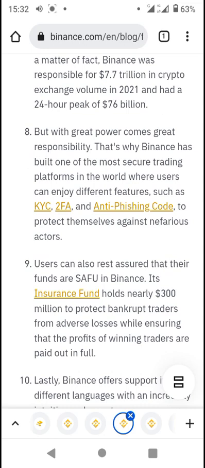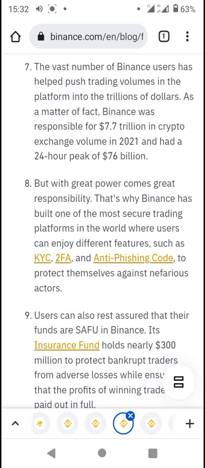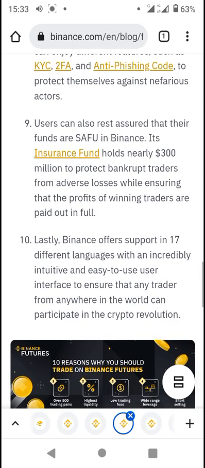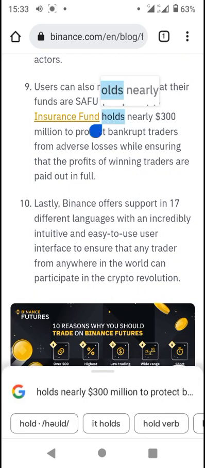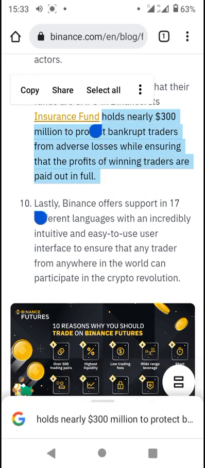Then the insurance fund available on Binance helps users to easily get their profits and also prevents users from adverse losses, while ensuring that profits of winning traders are paid in full. So as a user on Binance futures, you want to mitigate your risk. When you use the leverage options, you could get high rewards or returns, but you could also be exposed to lots of risk. So the risk is equal to the profits you get. The higher the risk, the higher the returns you get.